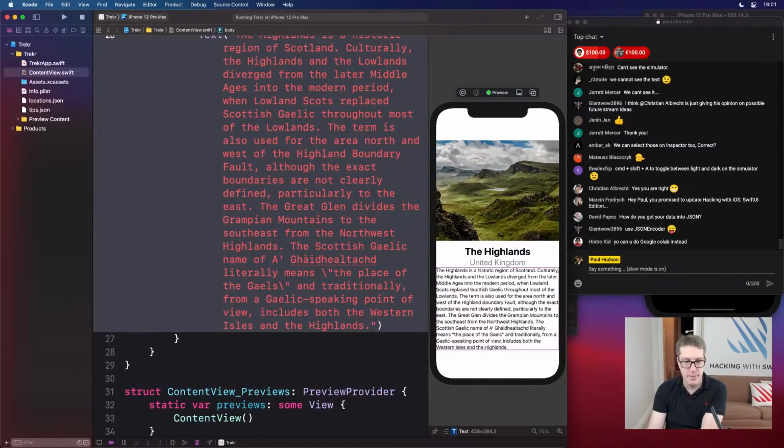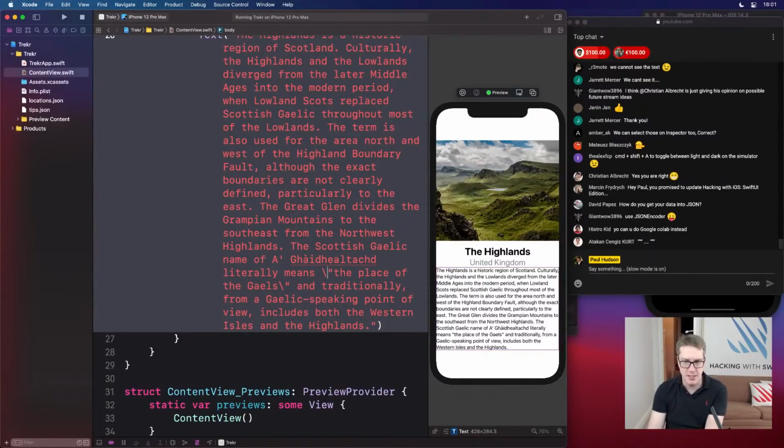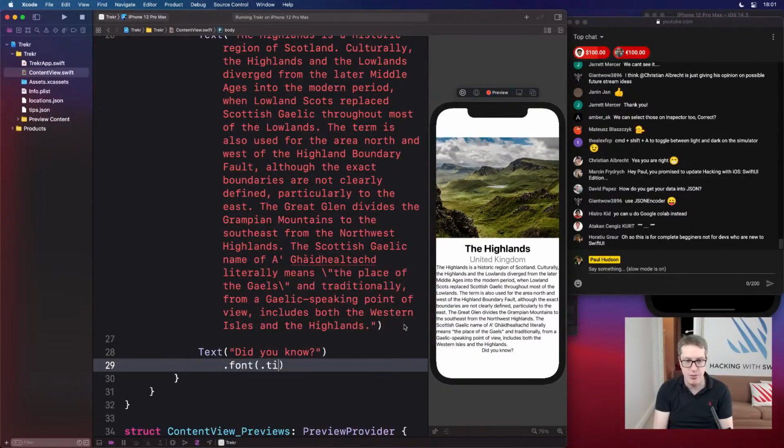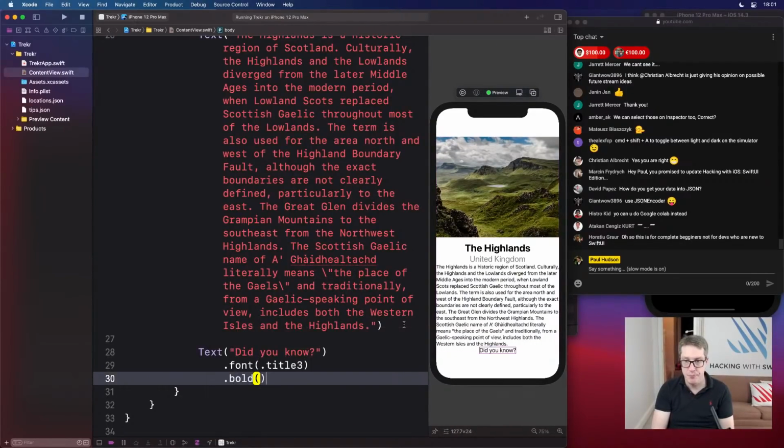After that, we're going to paste some more text from JSON to give the user a little bit of extra information about this place they're going to. Little sort of cool fact about the place they're going to visit. And what I want to do first is have a little marker saying, did you know? And then the other text. So let's do that now. Below this big, long, pasted text, I'm going to say another text. Did you know? Then the font, I'm going to use title 3. So a slightly smaller title. And put that into bold. So that now says, did you know, below our previous text.